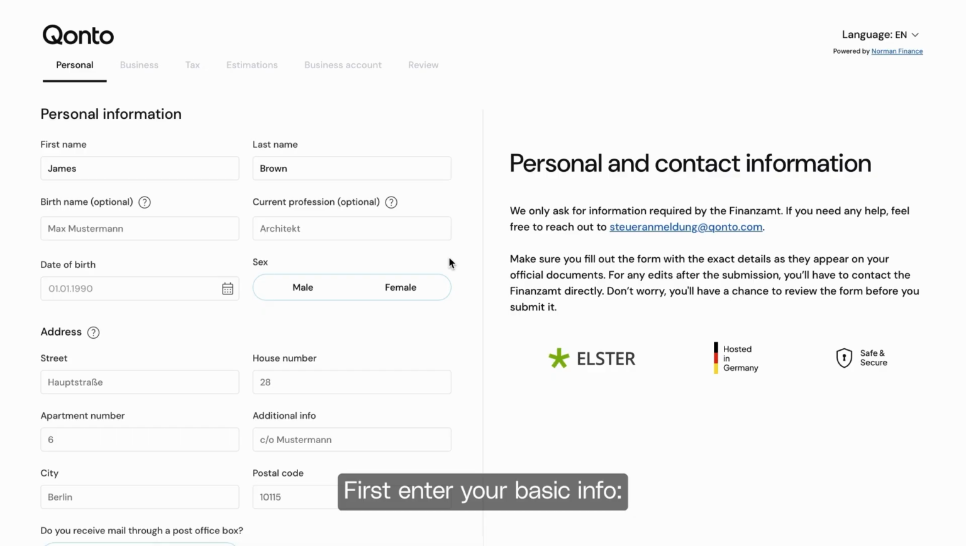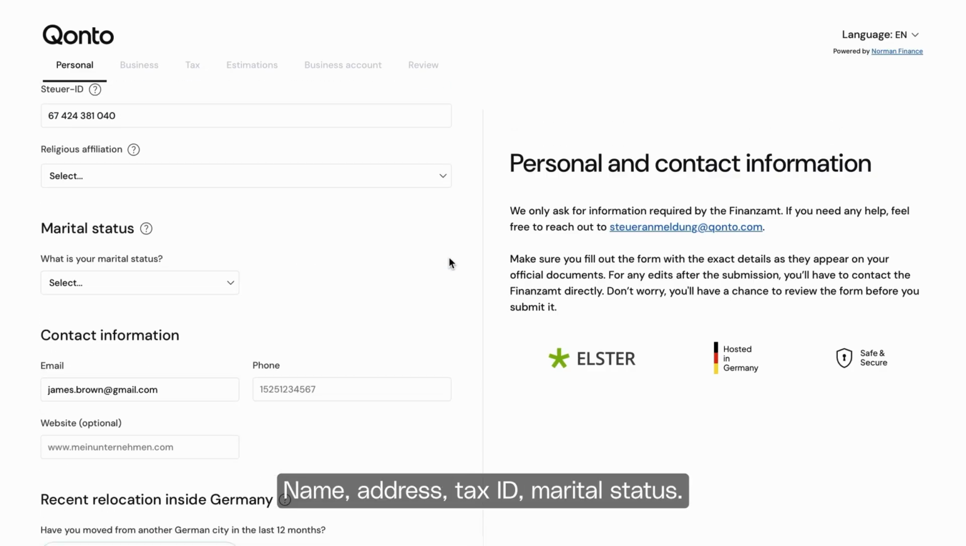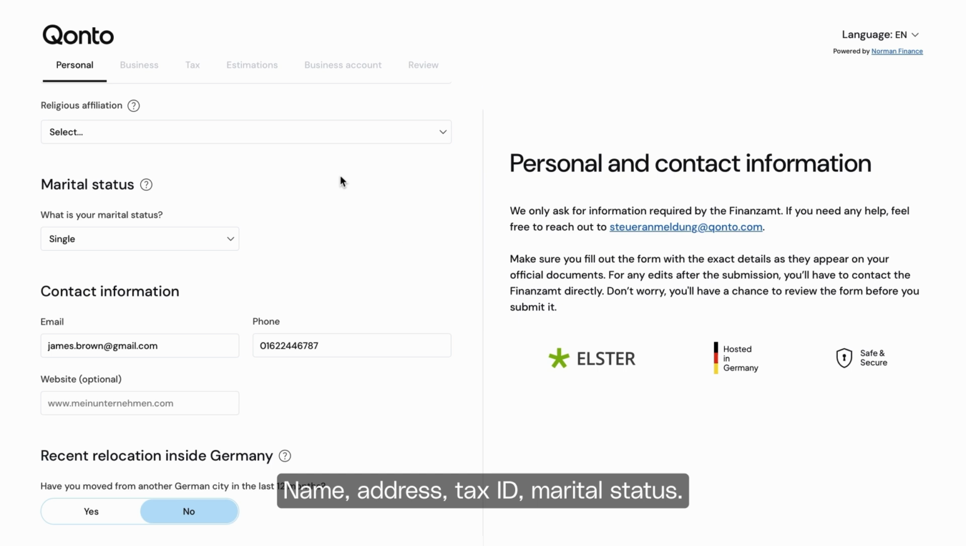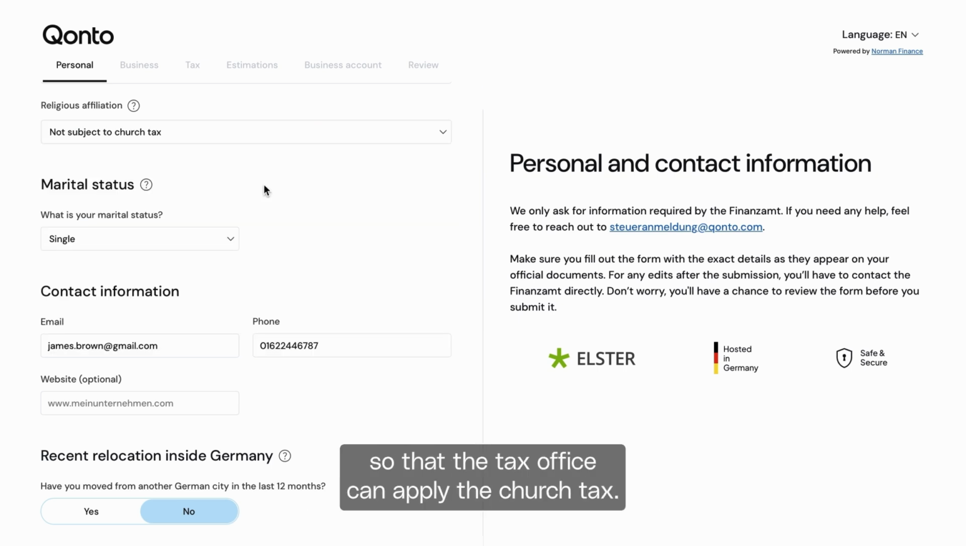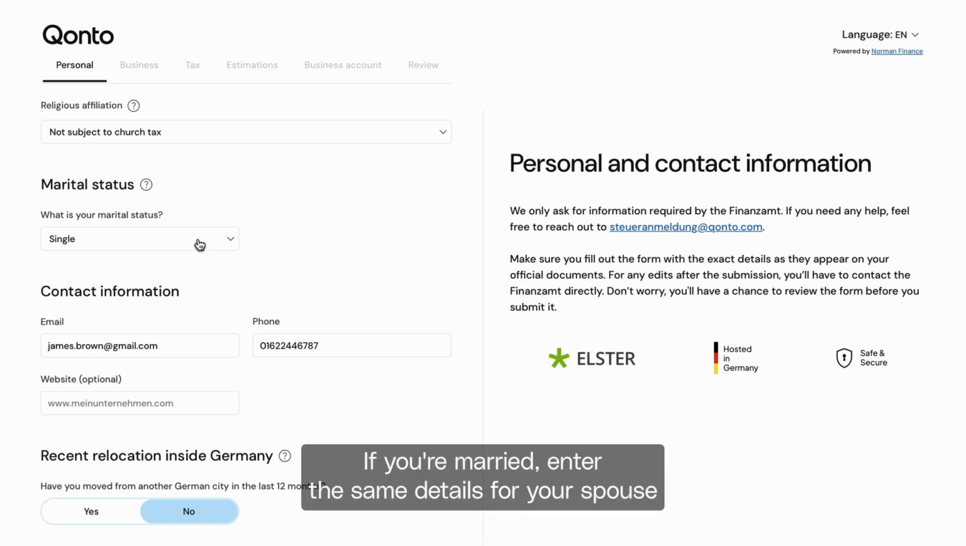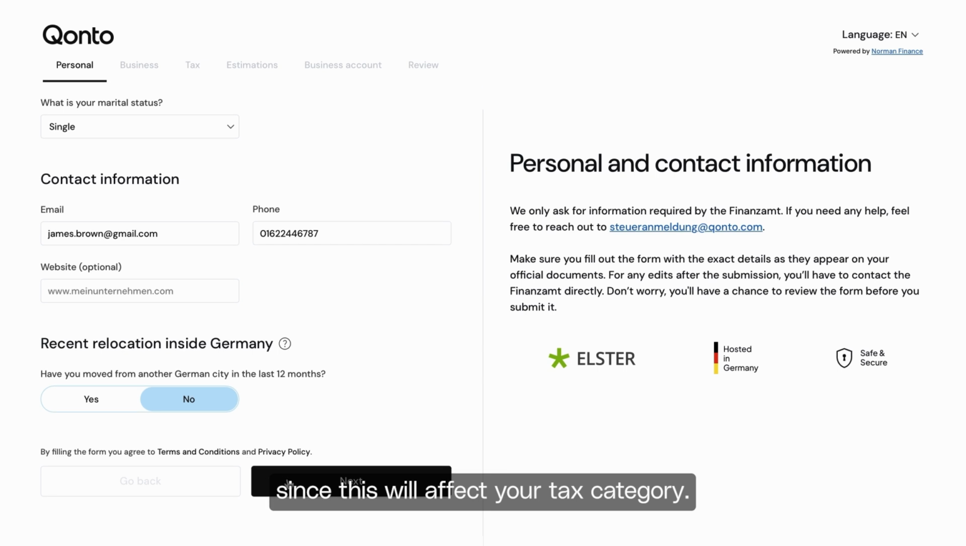First, enter your basic info. Name, address, tax ID, marital status. If you're an official member of a church, select which church so that the tax office can apply the church tax. If you're married, enter the same details for your spouse, since this will affect your tax category.